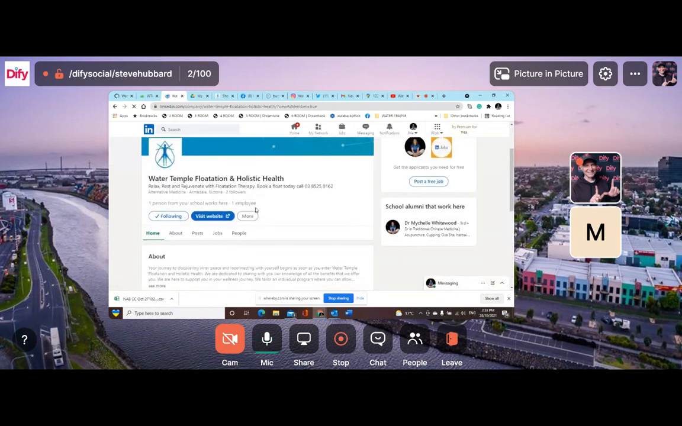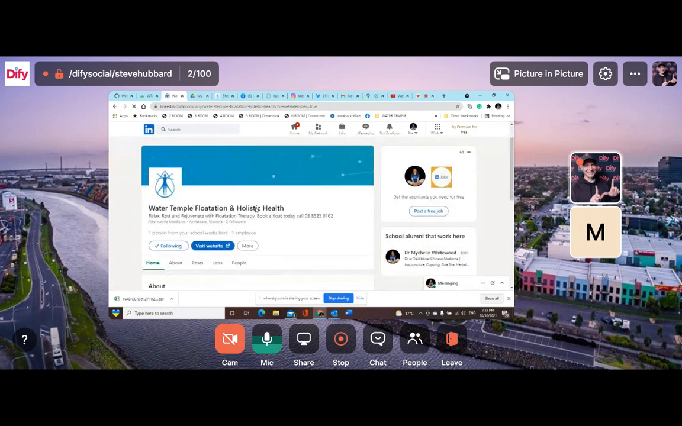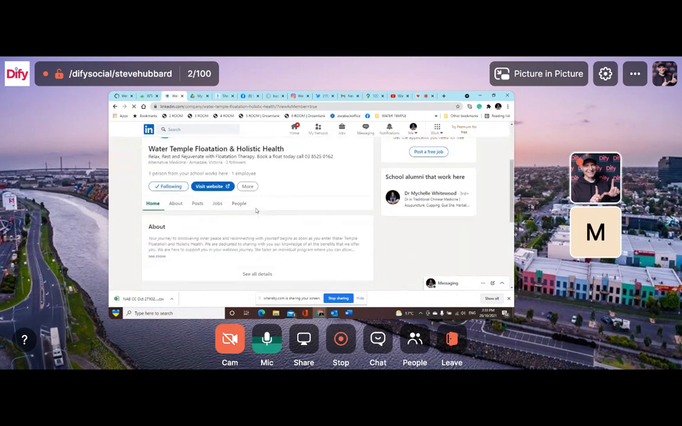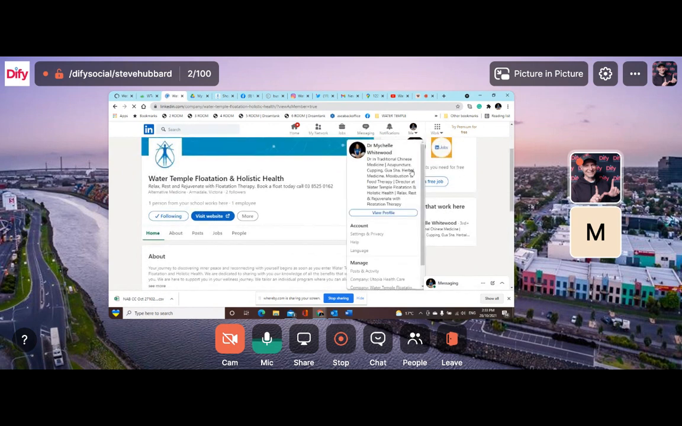To be honest, the easiest way to get to it is what I normally do, and you can do this on your phone as well, on the app. Click on me in the top right, where it's got me, and then go to view profile.